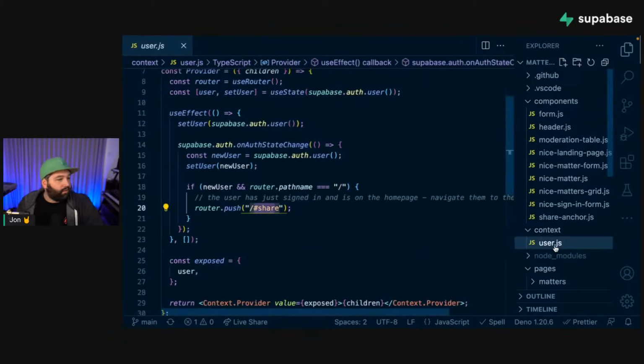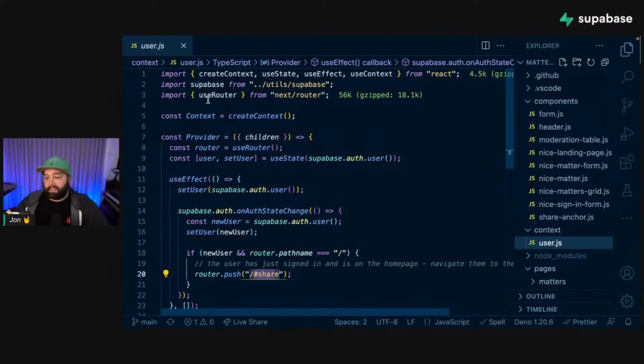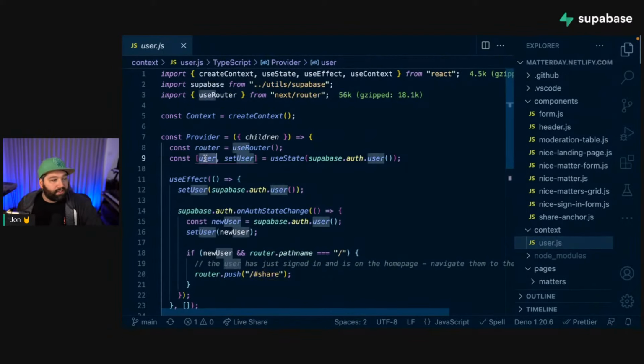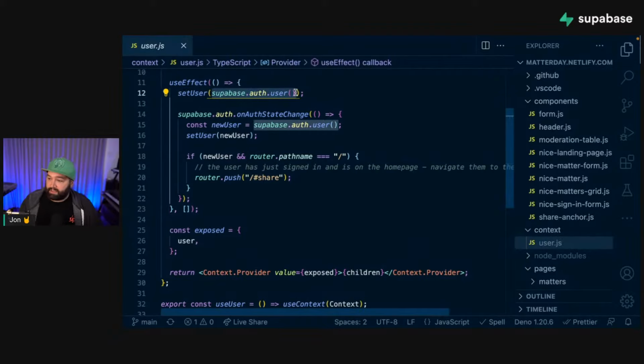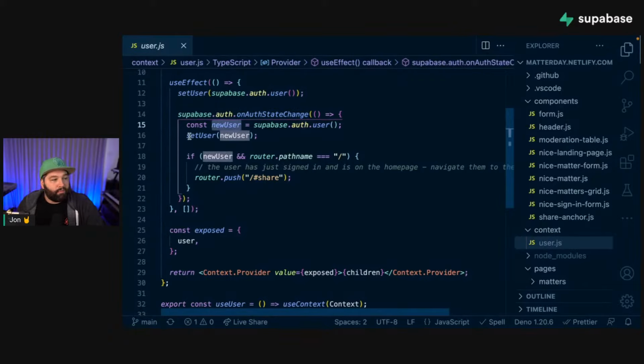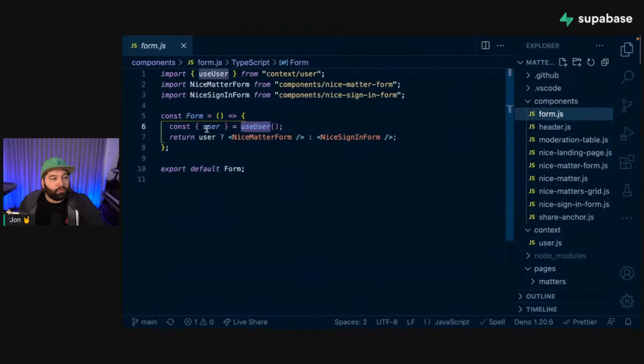So if I have a look at this one, this is just basically a global user. We have a user, we're running useEffect on mount, and then we're setting our user to be supabase.auth.user, so whatever the state of our user currently is. That'll be either undefined or our actual user from Supabase. And then anytime their auth state changes, so anytime the user signs in or signs out, we get the new user state from Supabase, and then we set the user to be our new user. And so that just basically gives us a global user state object that we can use throughout our application to determine whether the user is signed in or not.